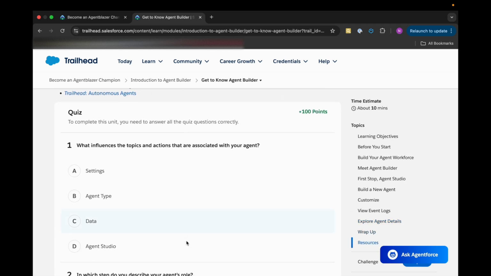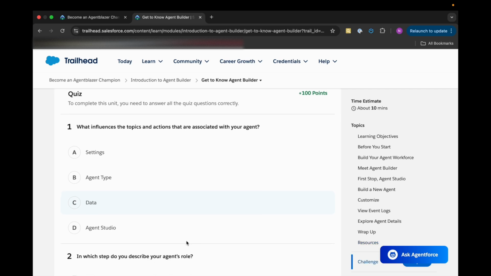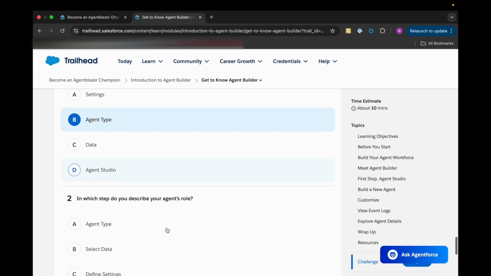Our first question is, what influences the topics and the actions that are associated with our agent? The first option is settings, second option is agent type, third option is data, and the last option is agent studio. So agent type influences the topics and actions which are associated with the agent.